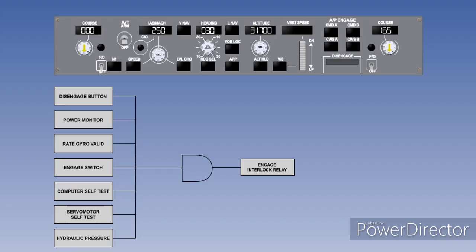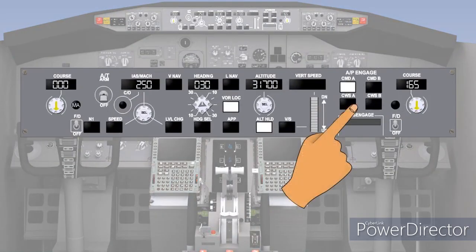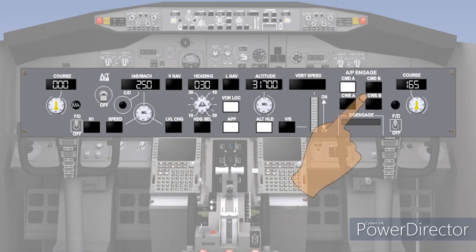The autopilot will disengage if any of the previously mentioned interlocks open. In addition to the interlocks, attempting to select a second autopilot to engage will cause the first one to disengage, unless approach is selected.